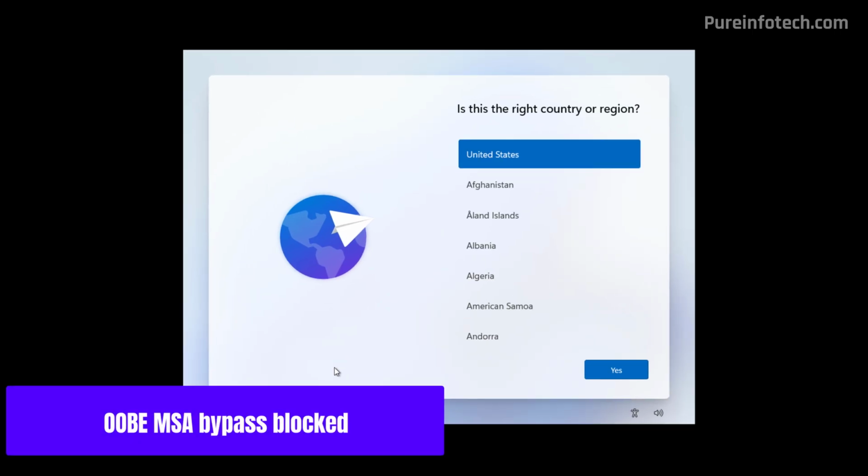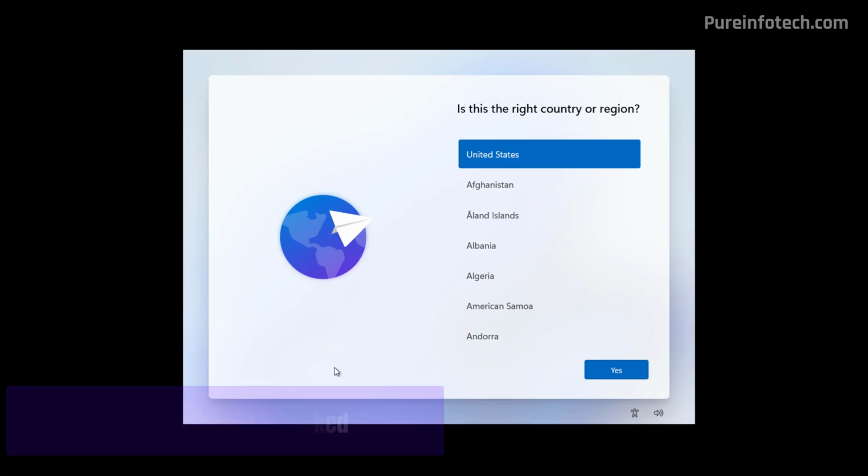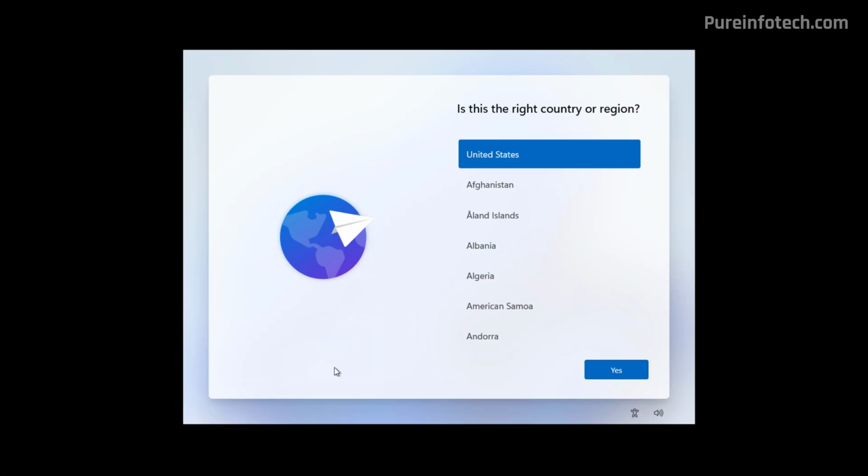Now, starting with this release, Microsoft is also updating the out-of-box experience to actually disable workarounds that allow you to bypass the requirements to create a local account and skip an internet connection. As a result, beginning with this update, you will have to be connected to the internet and use a Microsoft account in order to complete the setup.